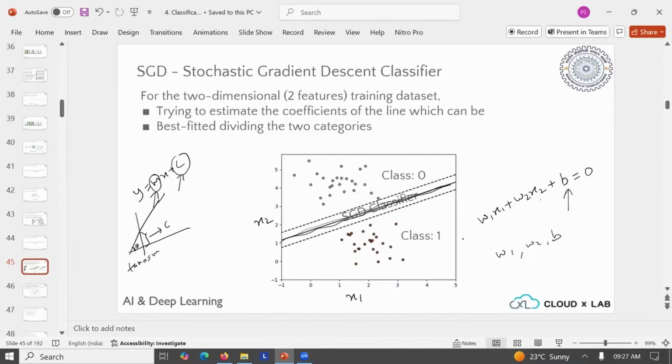If I somehow calculate the optimal values of W1, W2, and b, I can get the equation of this line, and using this boundary, this line, I can easily separate out class 0 examples from class 1 examples. Because if I know the equation of this line, I can use a simple rule: if a data point lies above this line, then the class label is 0. If a data point lies below this line, then its class is 1.